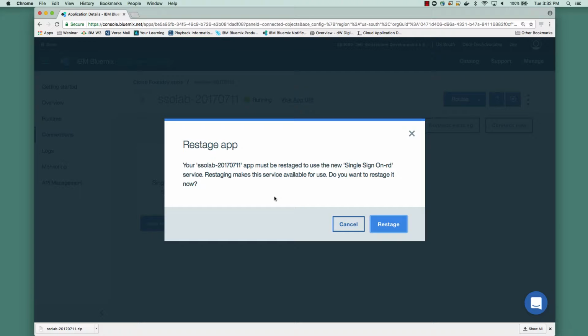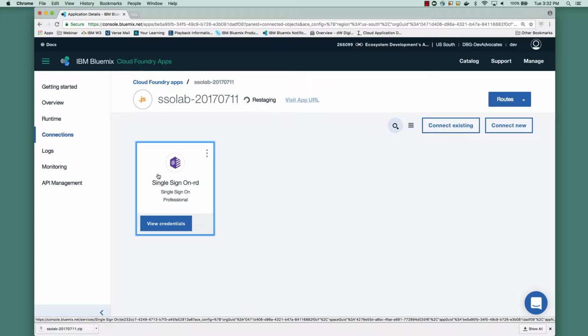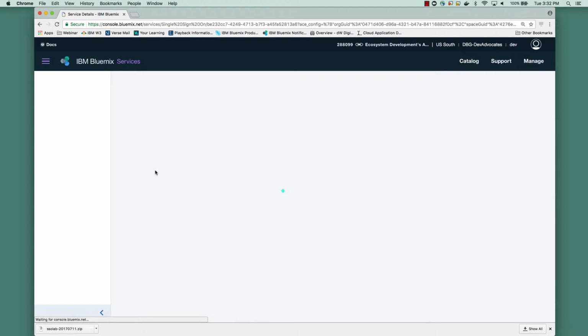It asks to restage. We can restage this. It's not particularly essential because we're going to be updating the application code and repushing the application. Okay. While this is restaging, we need to do one more step, and that is to configure the callback URL for our application. When I click on the single sign-on service here inside of the application dashboard context, I'll be opening up this service instance in the context of the application.